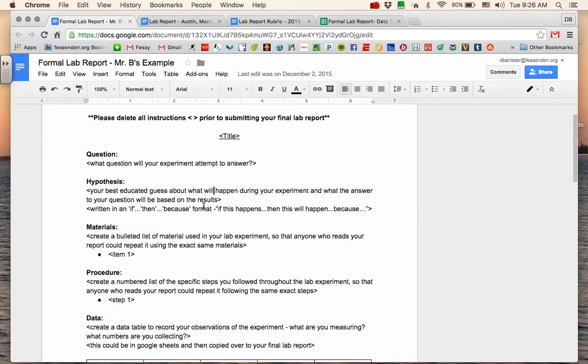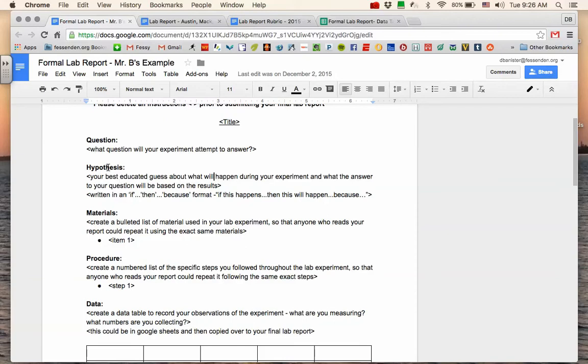Then we move down to hypothesis. If you're working in a group, you will each write a hypothesis and put it in this. And a hypothesis is an educated guess about what the answer to the question is going to be. What's going to happen during your experiment? Okay, and based on those results, what do you think your answer is going to be?